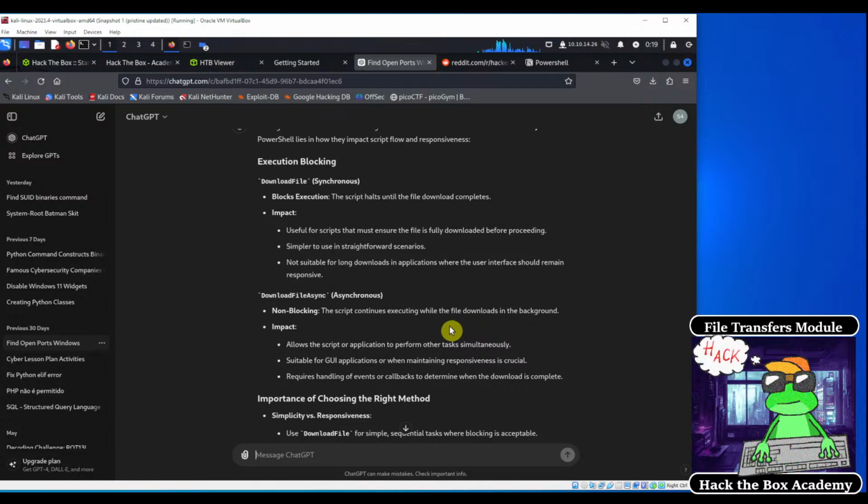So I guess asynchronous is probably the one we want to use most of the time, especially if we're transferring large files. Okay, let me note that.